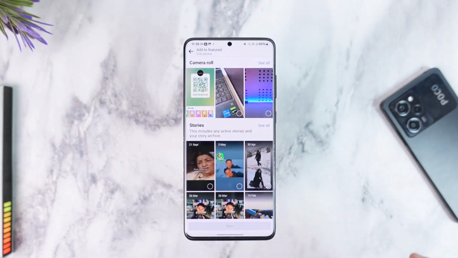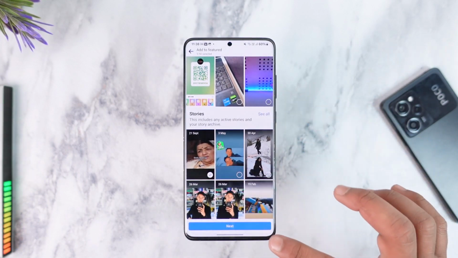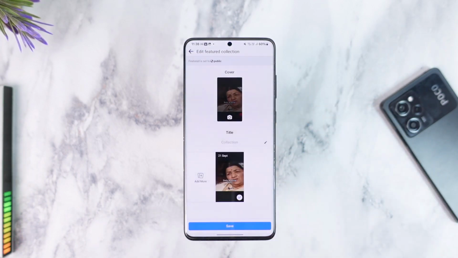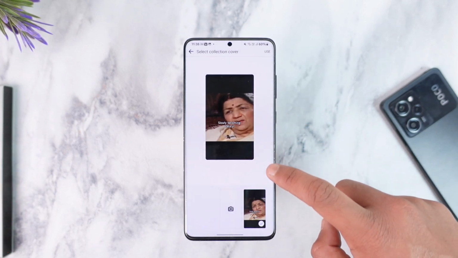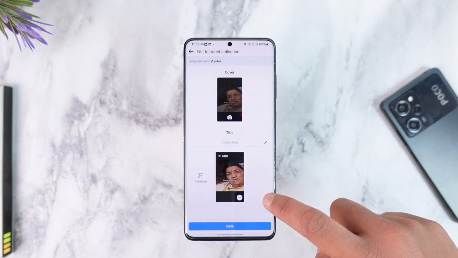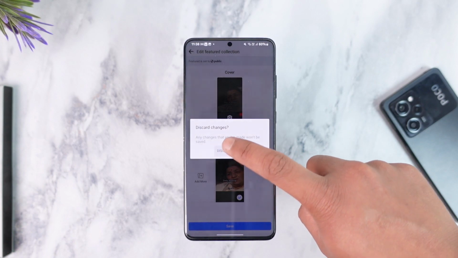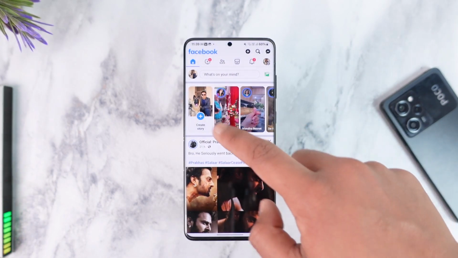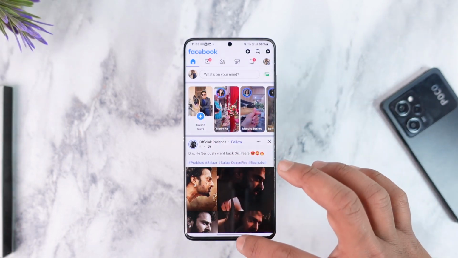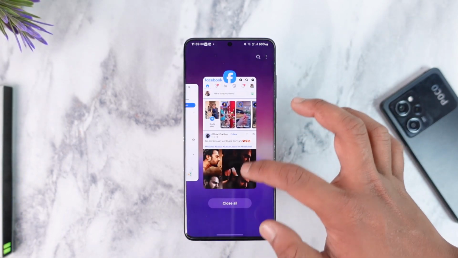So you can tap the plus bar here, and then if there's a certain video that you have added previously in your stories, you can tap the next option. Then you can just go ahead and also edit that particular video if you like, then just tap the save option to save it. It needs to be added in your story before. If you haven't added that to your story, you can just choose to add a private story where only you can see it. Then after that, you can choose to add that to your featured video.